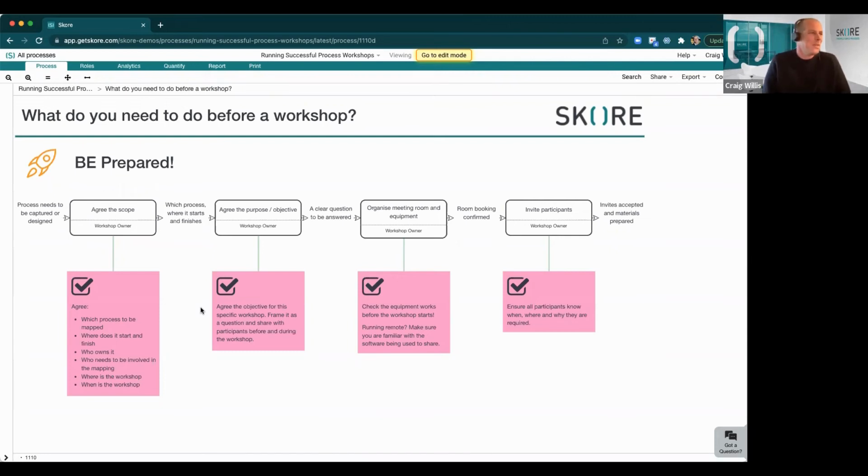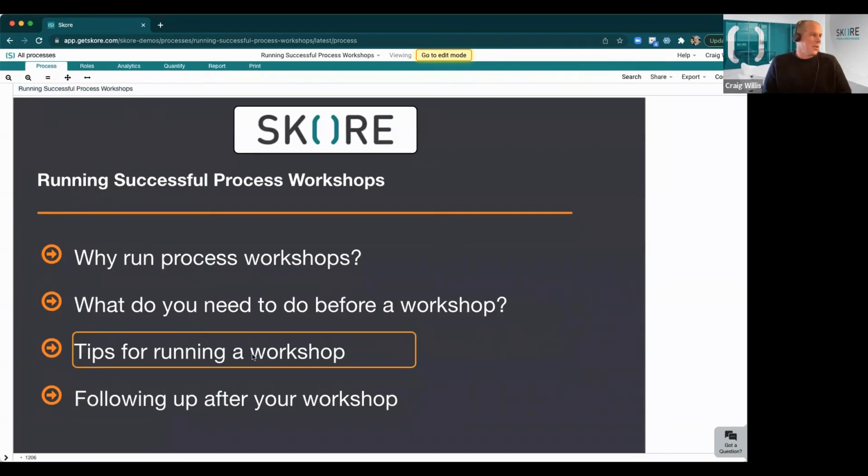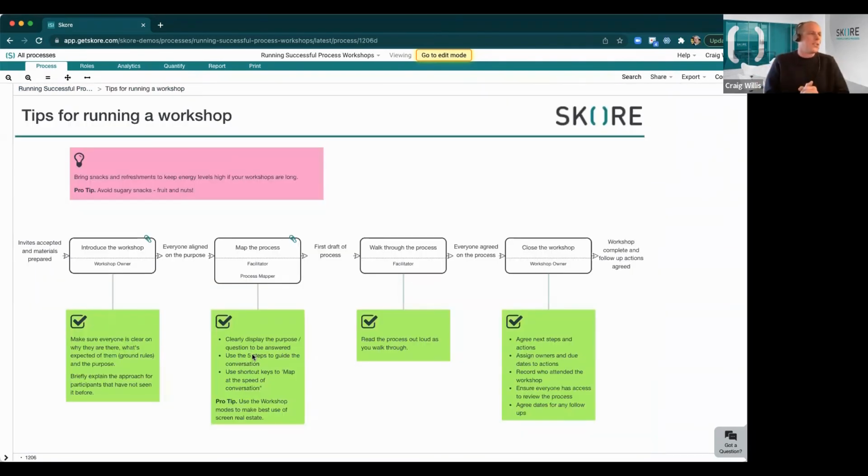which can come as a bit of a surprise. And then finally on there, it's about inviting the participants, making sure they know when it is, sending them clear instructions about when it is and why they're there. Okay, what I'm going to do is jump onto actually the running of the workshop. So just a few tips I'll highlight here.